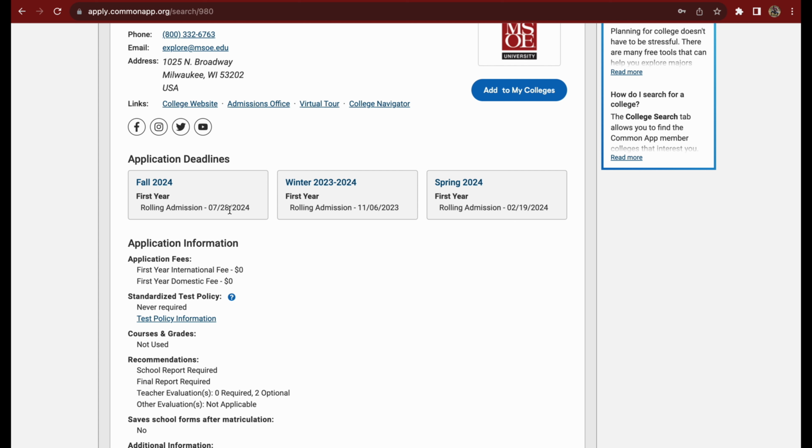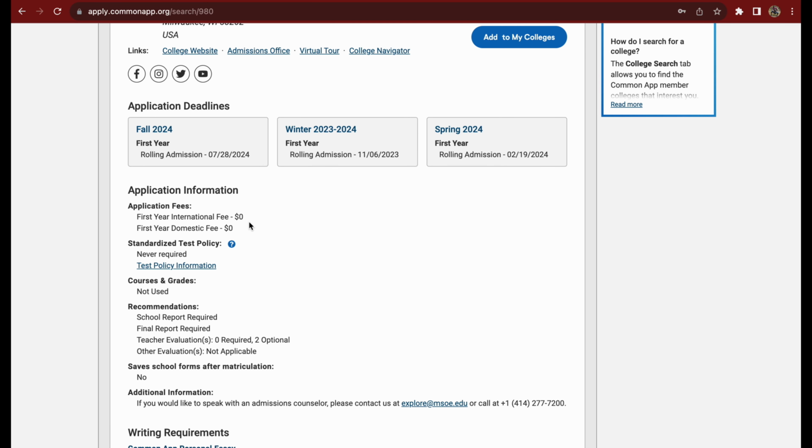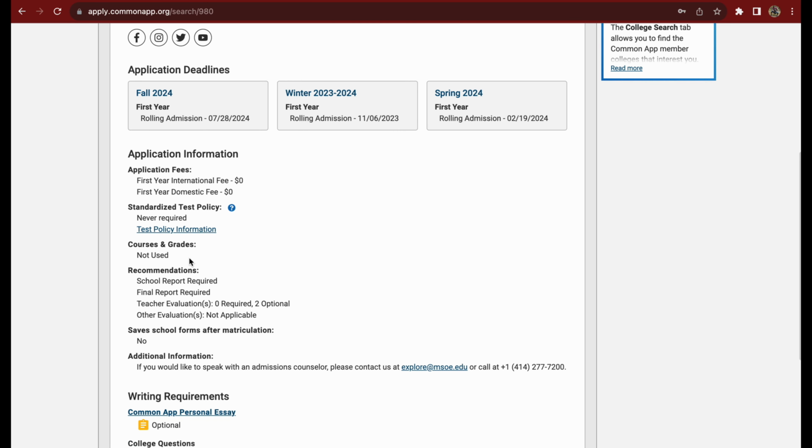It's a rolling admission, so you can apply at any time. Application fee is $0 for international students. Standardized test scores, not required. Recommendation, 0 or 2, optional. It depends on you if you want to submit it.